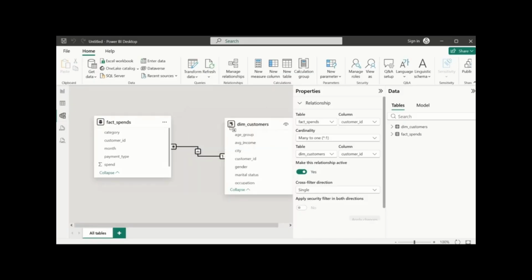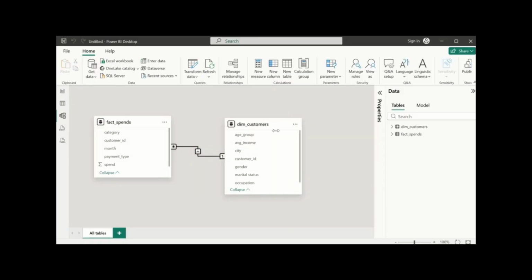So now we are building the relationship among the dim customer table and the facts table. First of all, if you want to build a relationship among tables, you need to understand two concepts. You need to identify the facts table and the dimensional table, and from those we are going to get what we call the primary key and foreign key. In our case, our facts table is fact spend, and our dimensional table is dim customer.